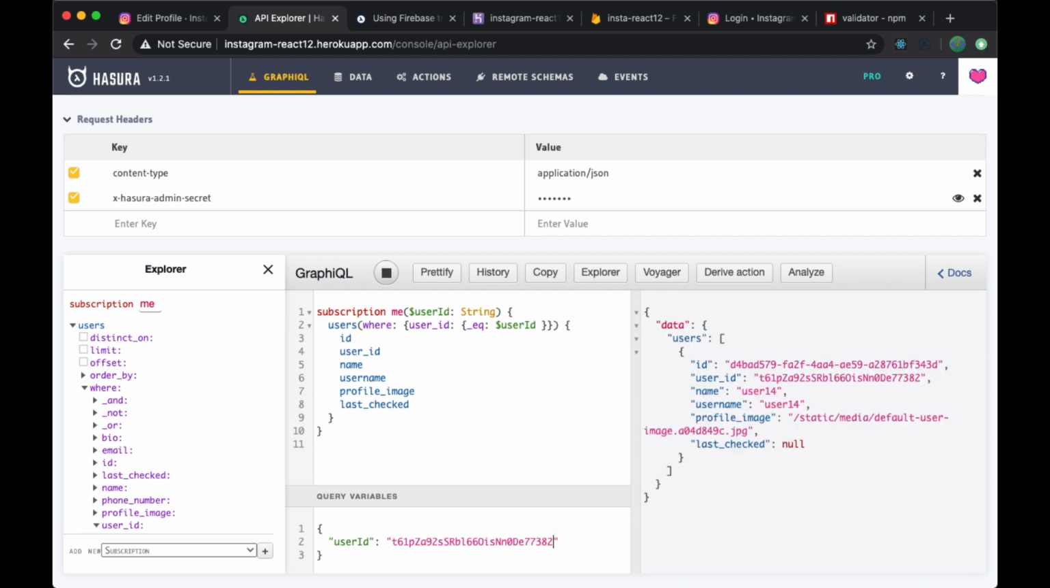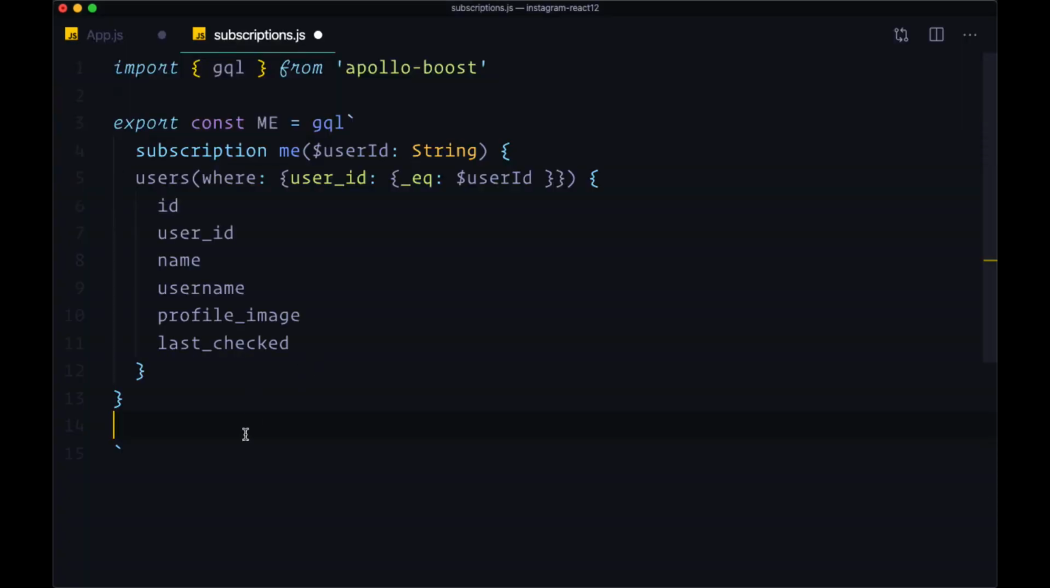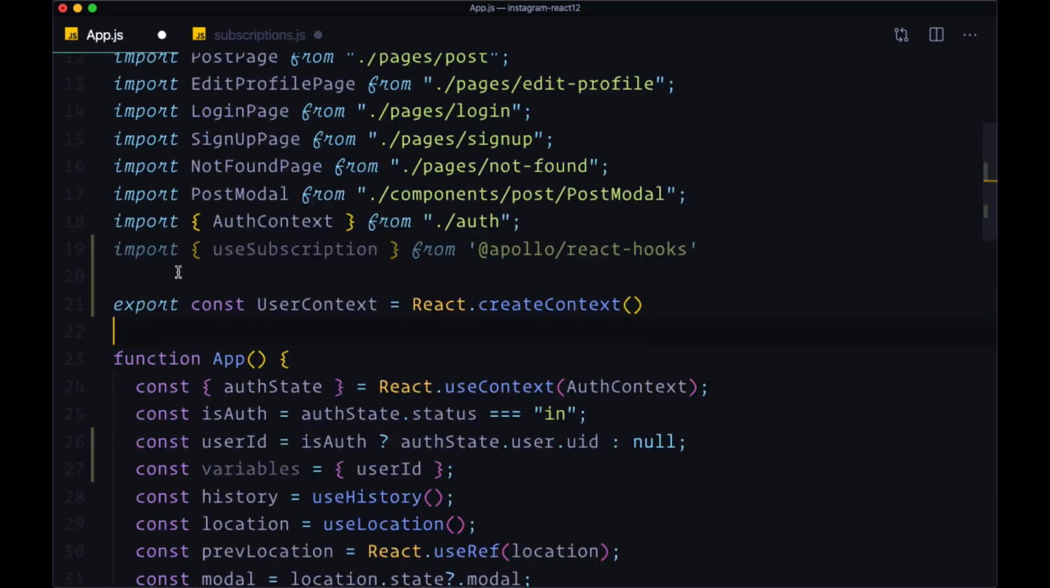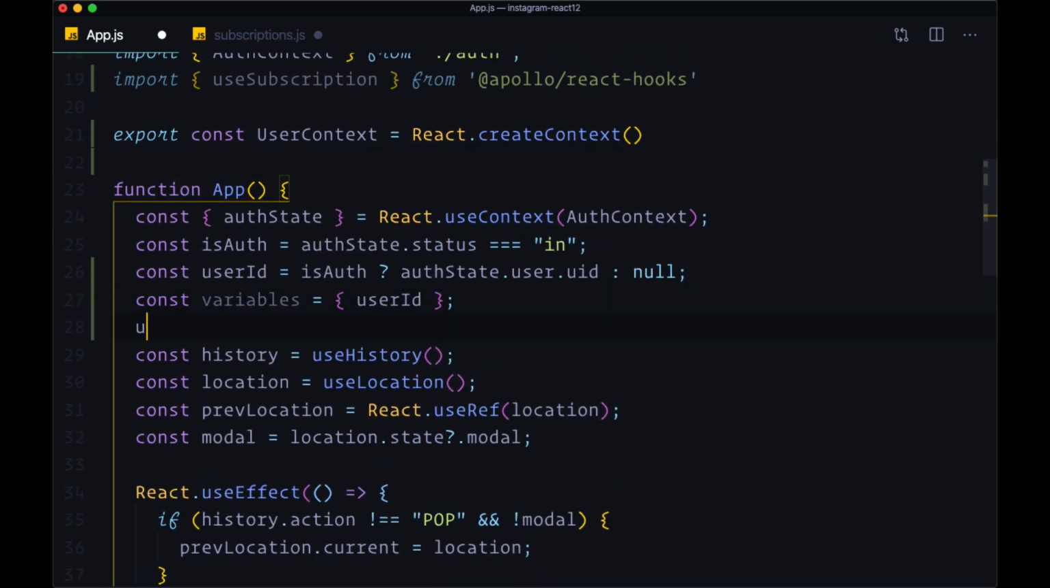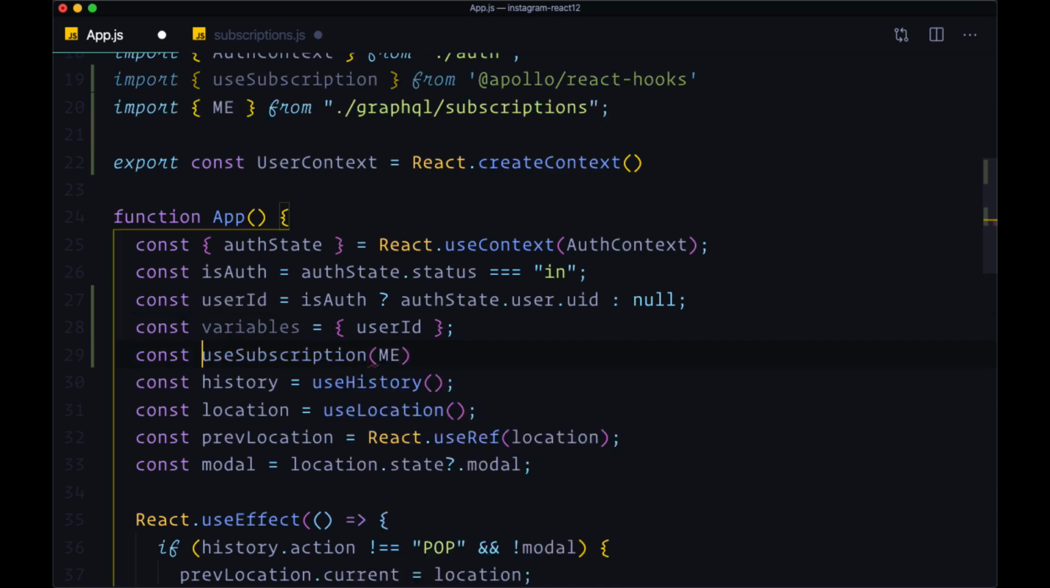And good, that's performed successfully. So we can copy all of this and paste it in for the me variable, then go back to app, and then execute it with use subscription, pass in me, import it, and what are we going to get back? We're going to get back data and loading, very similar to a query.